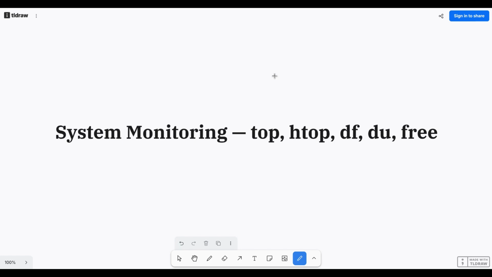Hey friends, in this video we'll explore some super useful Linux commands for monitoring: top, htop, df, du, and free. These tools help you keep an eye on the CPU, memory, and disk usage, so you always know what's happening inside your system.